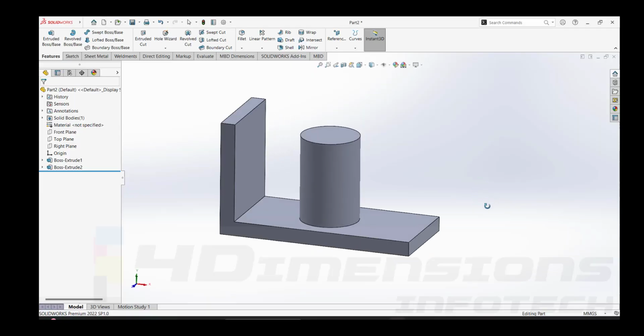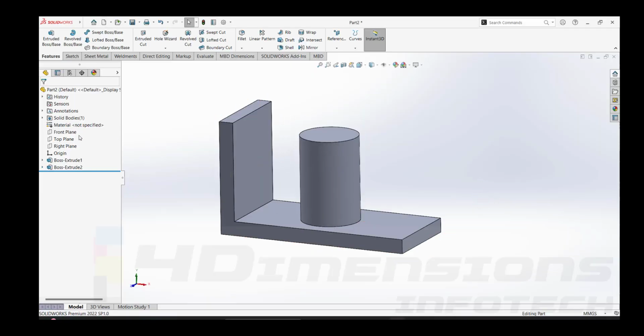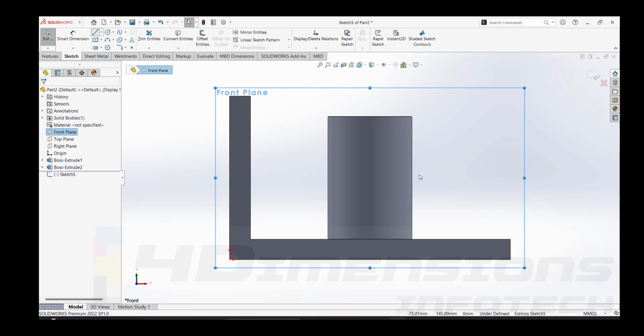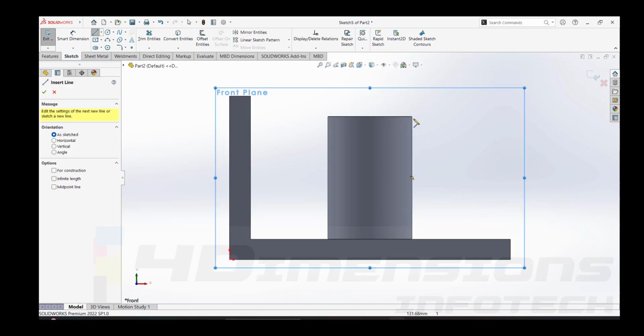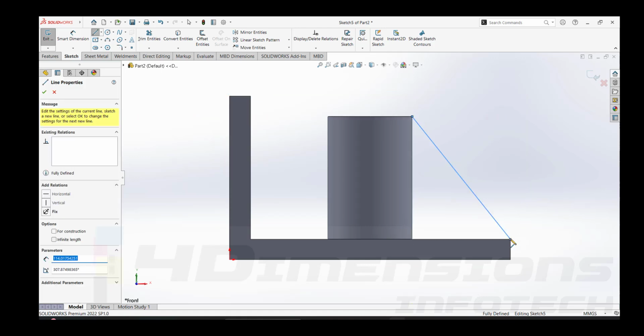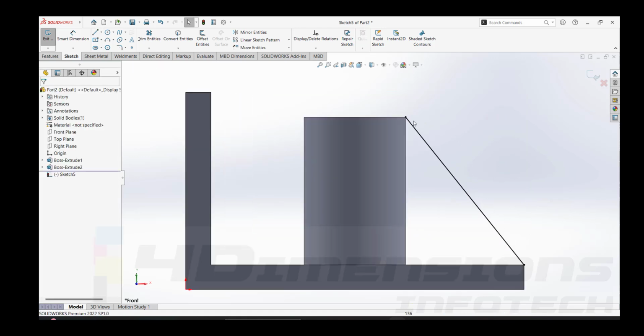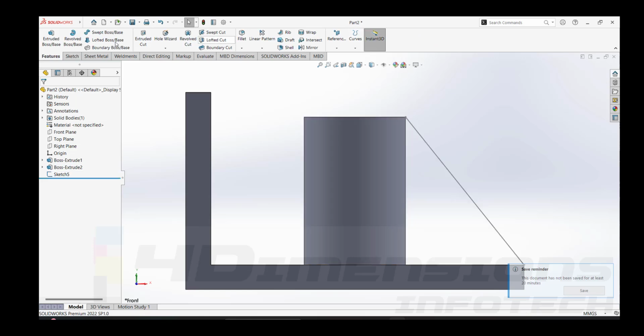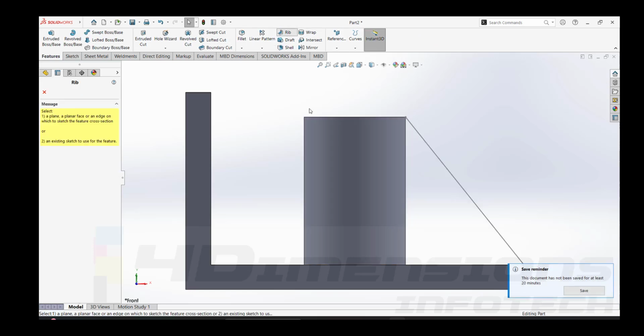This time we will change the rib position. For that I'll make this sketch in a slightly different way. I'll select the plane, say sketch, and instead of taking this rib from the lower side, I'll start the rib from the circular edge till this point. Earlier we made a rib with a little bit lower starting point. This time I have made it from the circular edge. I'll say exit sketch and then go for the rib feature here.